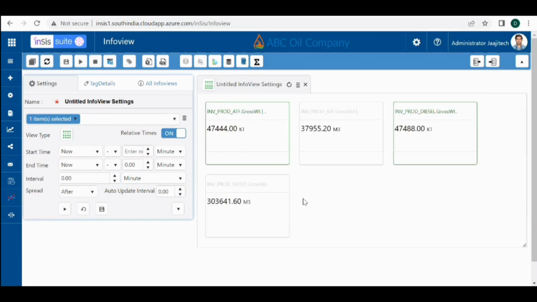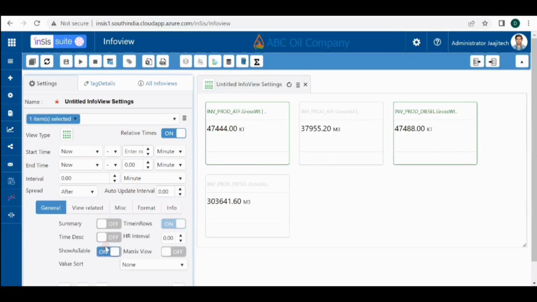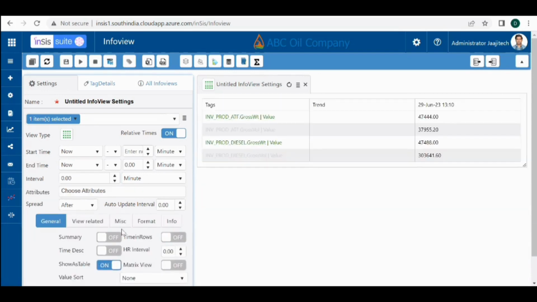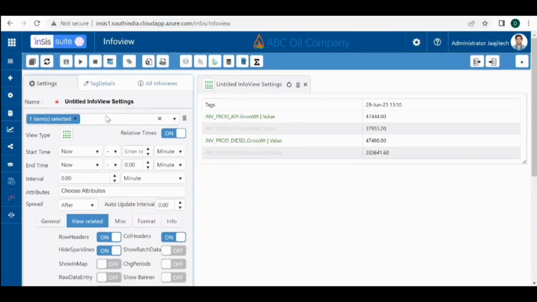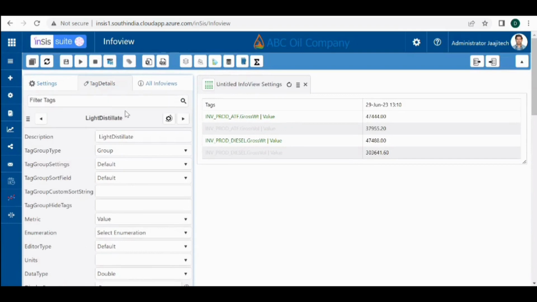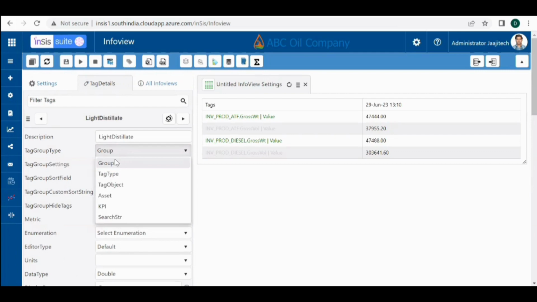Here we can see the tags under the group name are displayed in widget form. Click Show as Table to get a table view. As we have entered a group name, select tag group type as a group. We can also select other options based on the selection we have made.